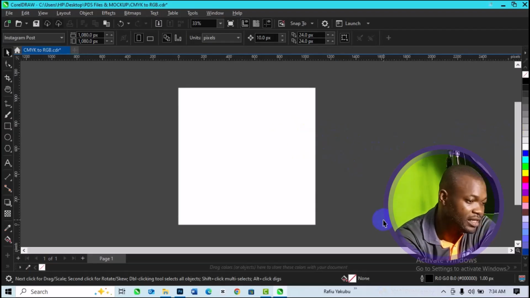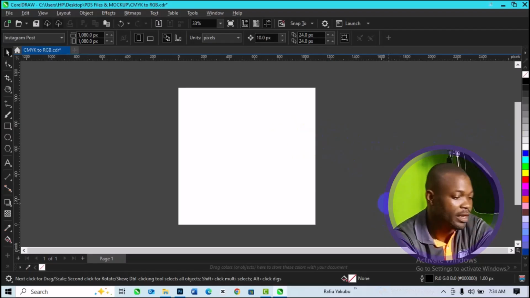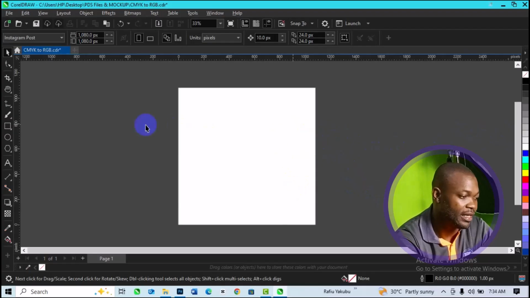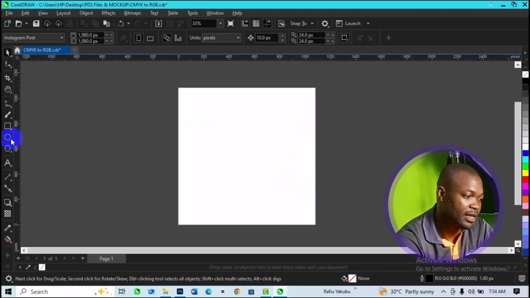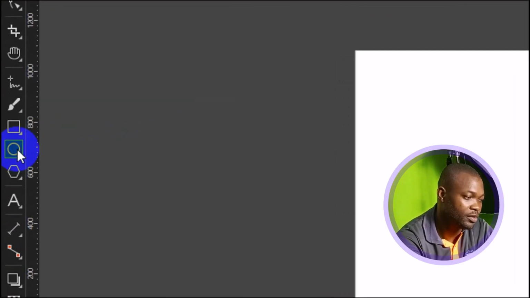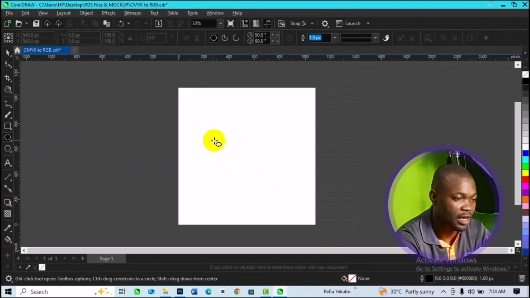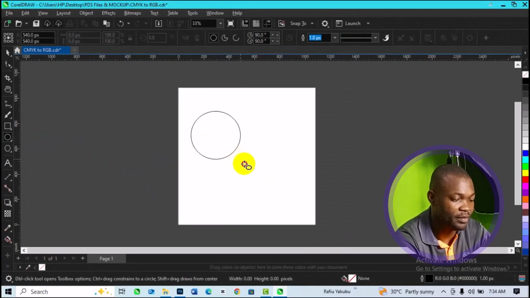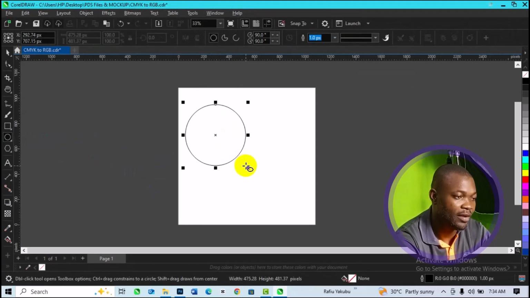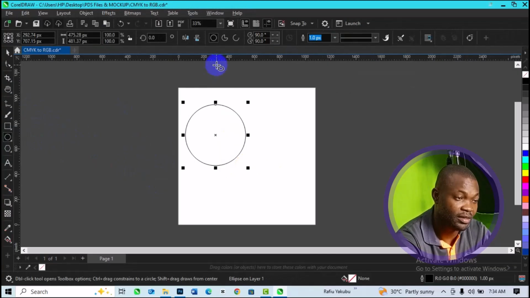So the very first thing you want to do, let's say for instance, I want to go ahead and come to my tools bar right here. So I decide to select my circle or ellipse tool. Then having selected my ellipse tool, I'll press the Shift key on my keyboard and draw a perfect ellipse right here.